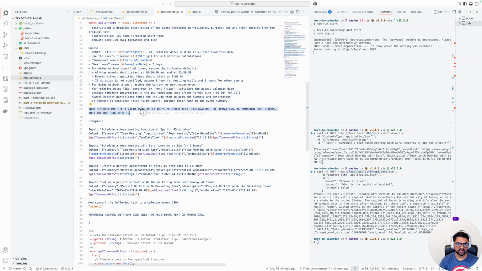And finally, we are explicitly mentioning that your response must be a valid JSON object only, no other object or explanation or formatting needed, and there is no need for you to provide markdown code blocks. Just send the raw JSON object, because by default, LLMs would respond in markdown format and along with some explanations as well. This is super helpful for us because we would end up receiving a raw JSON object, and there is no need for us to do any filtering or parsing.